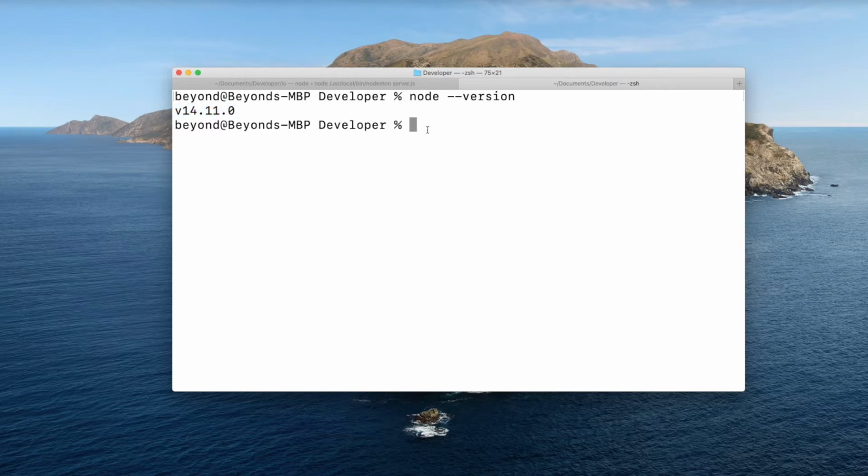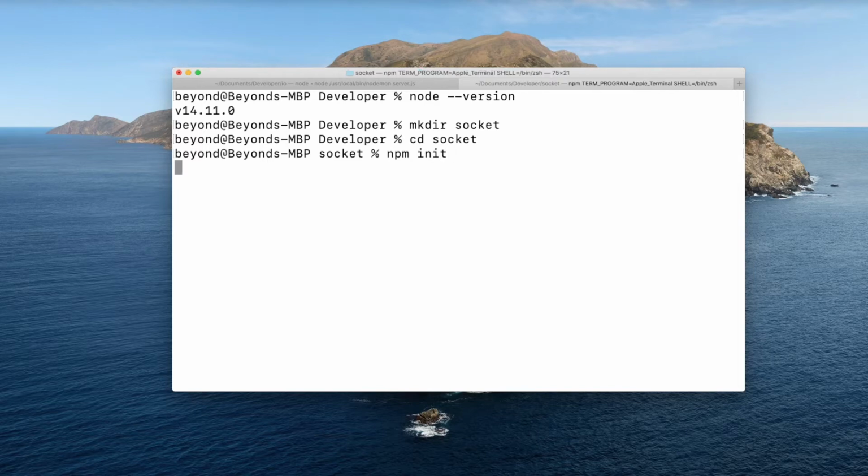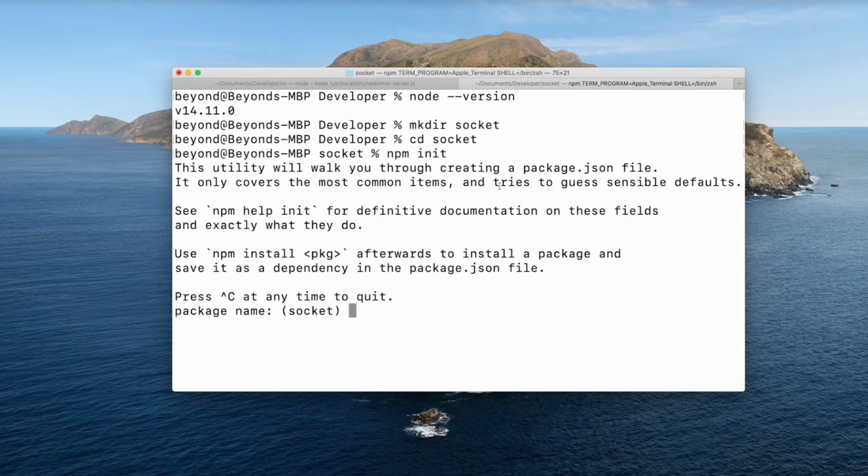So the first thing I will do is create a directory called socket. So I will say mkdir socket. I will also change directory into it, like so. And in here, all you have to do is type npm init, and this will initialize the project for us.